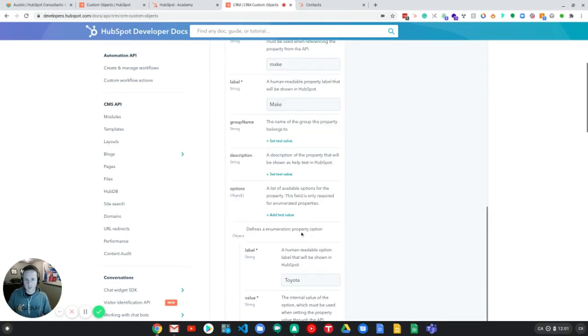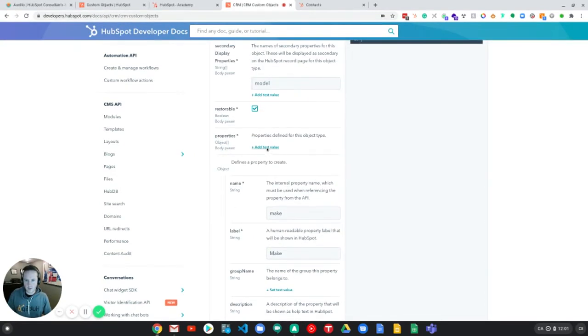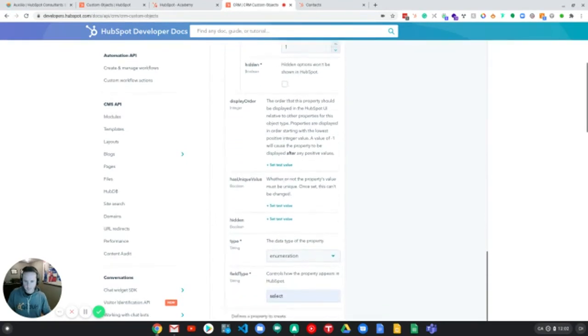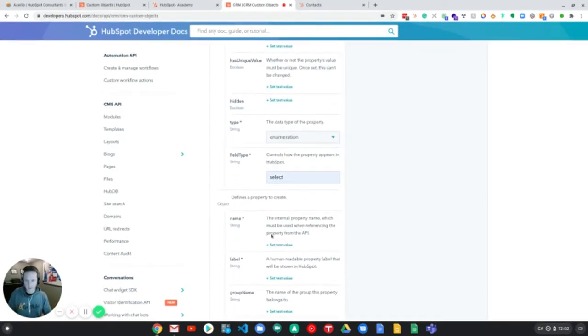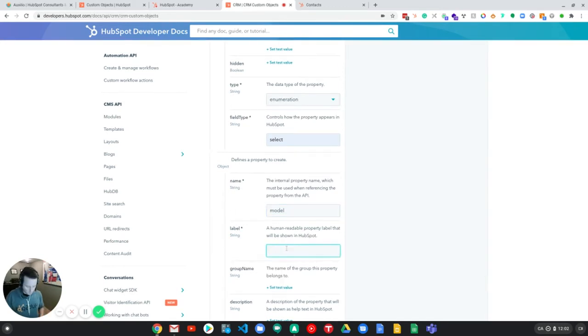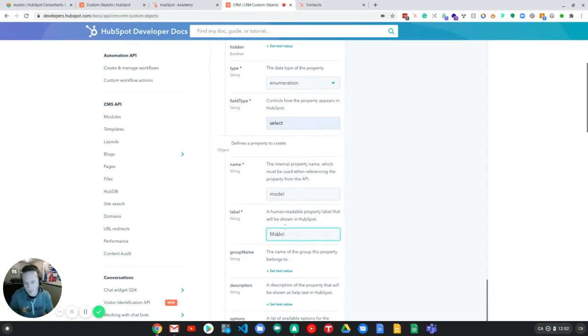So I will go and click on the add this value for another property, which will be the model property. So I will go down again, and here's where it starts. The name of the property will be model, just as we typed it in earlier. The label will be Model with a capital letter, because this is the label that will be displayed in the UI.